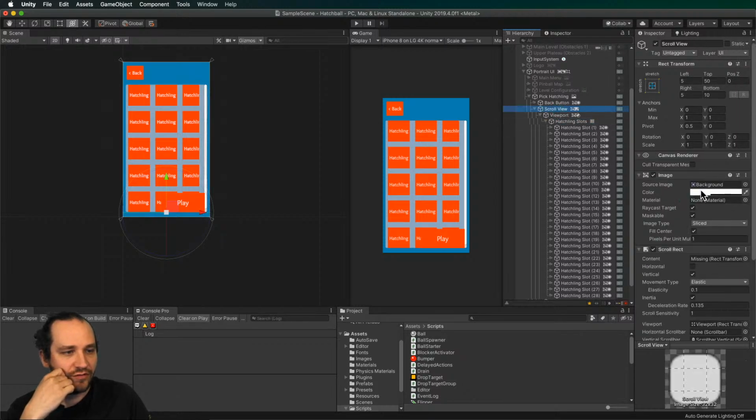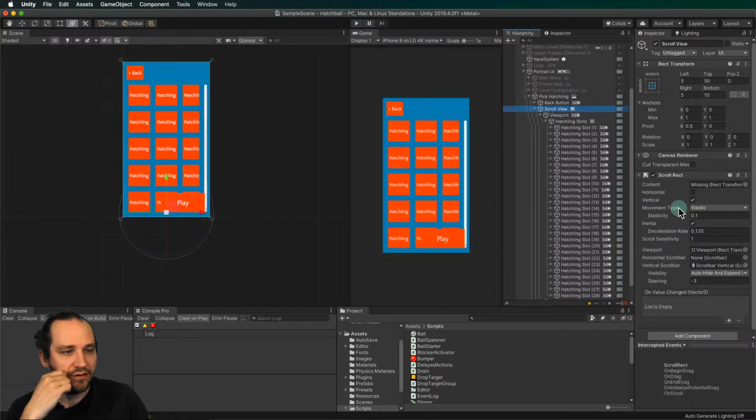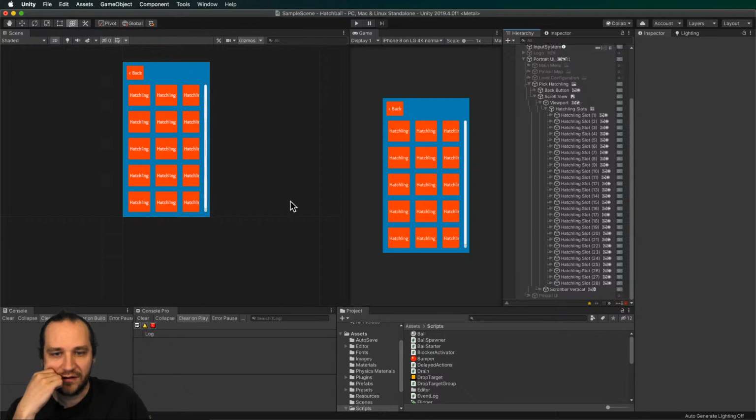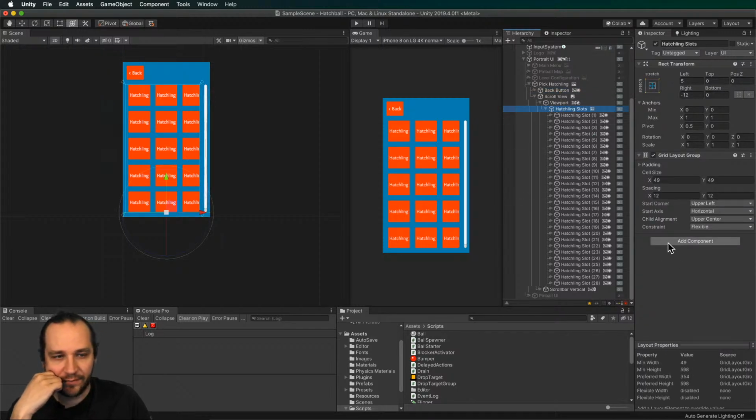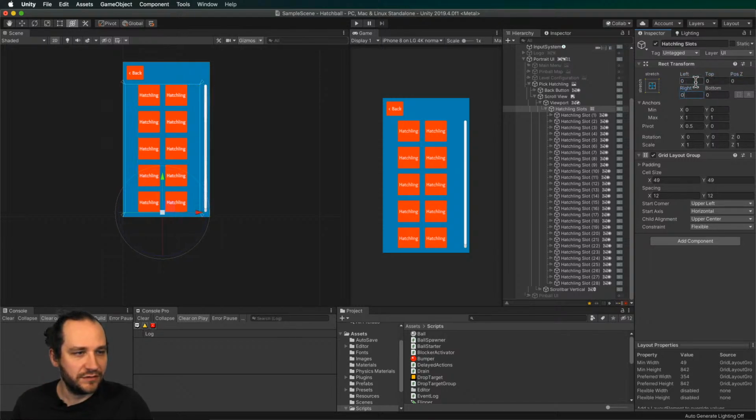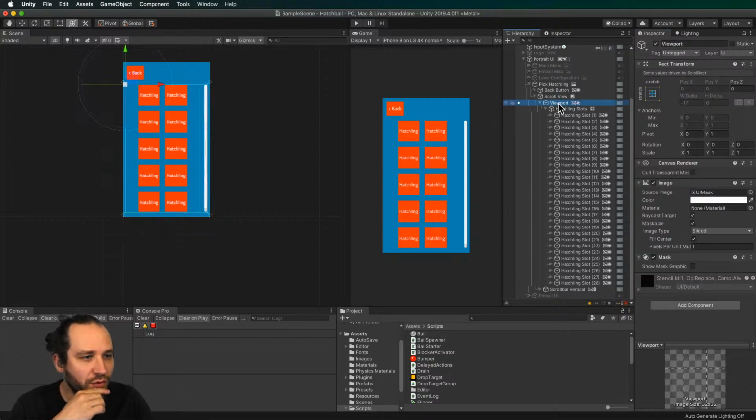The scroll view itself should not have a background in this case. And then the play button is still there. It needs to go. Yes, there we go. And now it's really not working out so well. Where are we with the hatchling slots? There. It should have a 0, 0. Whoa, that viewport.